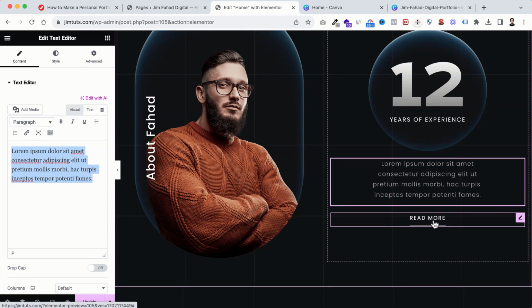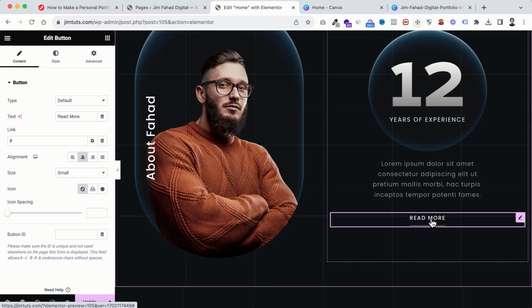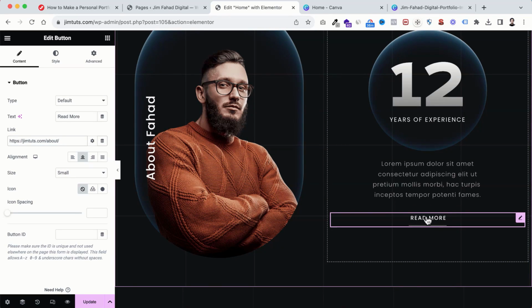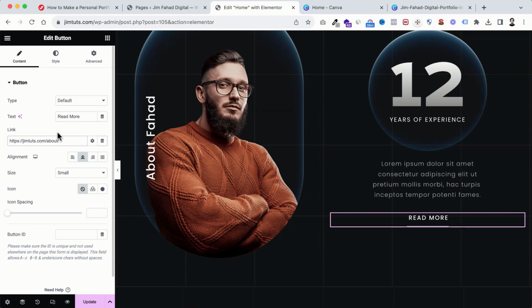And here is the read more button. So let's say I just want to link it with our about page. So here, instead of this hash, if you now start typing about, you can see in the suggestion our about page. So let's select about. You see our about page is now linked with this button. Now if anyone clicks on this read more button, that will take them to our about page.